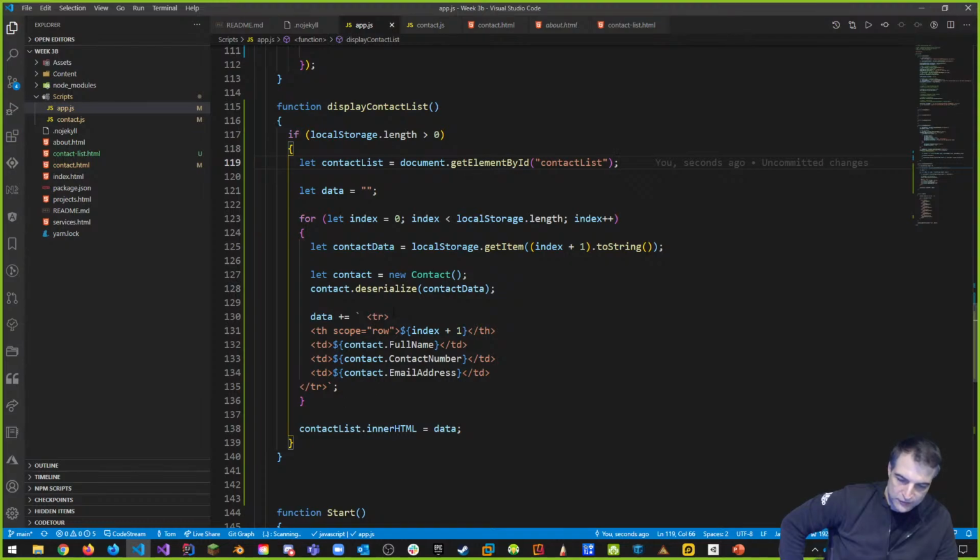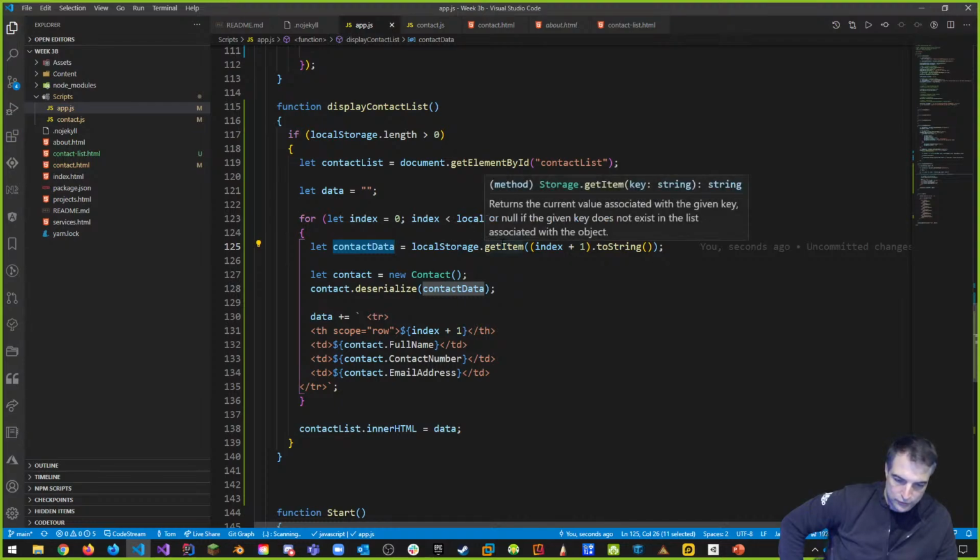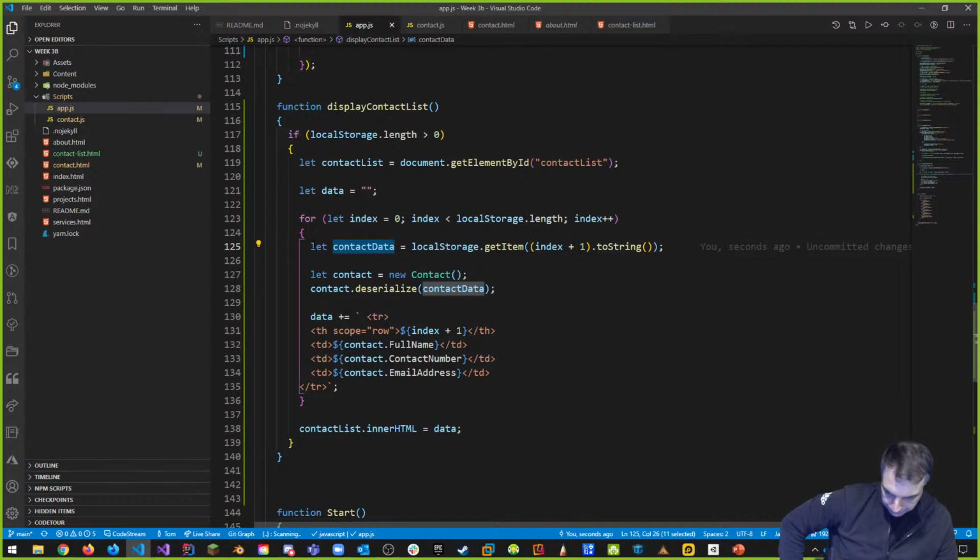So all I'm doing is adding another table row, another table row, another table row every single time I pass through here, okay? And then in my for loop, I'm going to go between 0 and my local storage length. So I'm only going to loop that many times. I'm going to get the contact data from each item in the local storage by using my index + 1, because I'm not using zero-based counting. Otherwise, I could just use index if I was doing that originally. So there's a bit of an offset there.